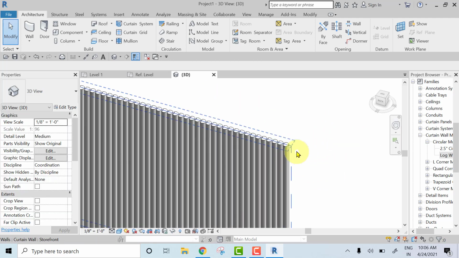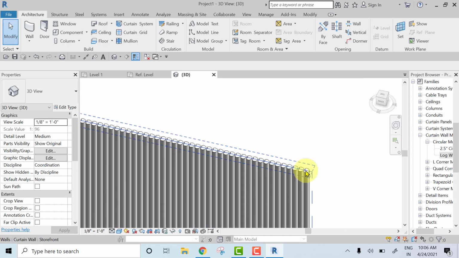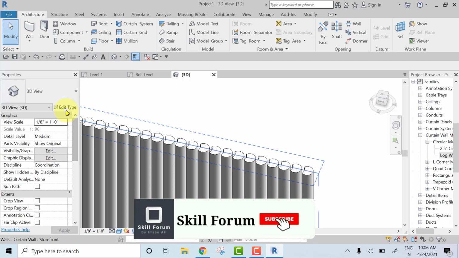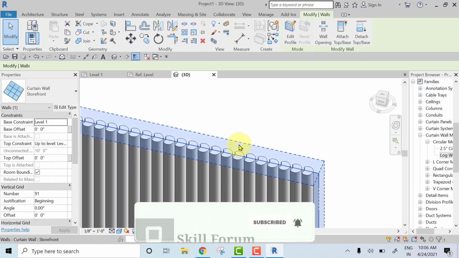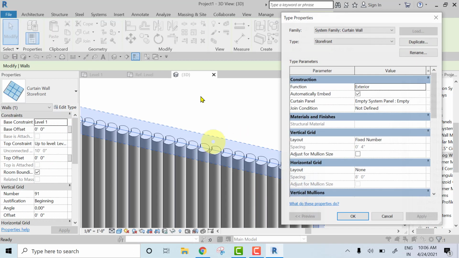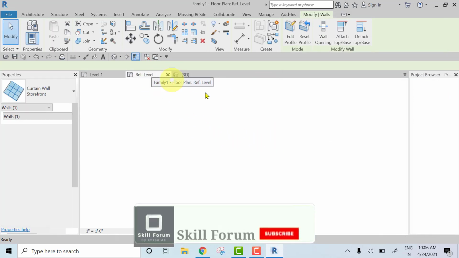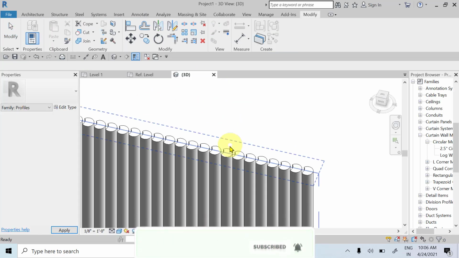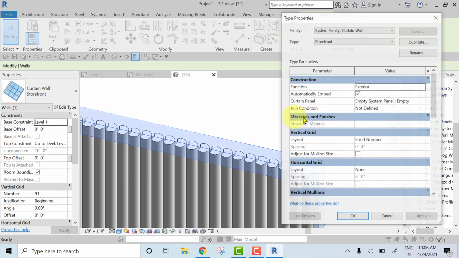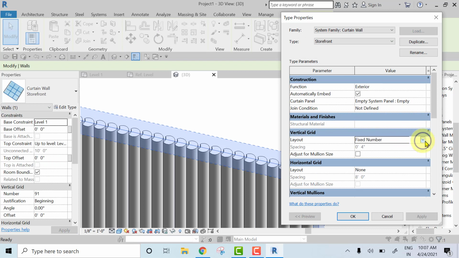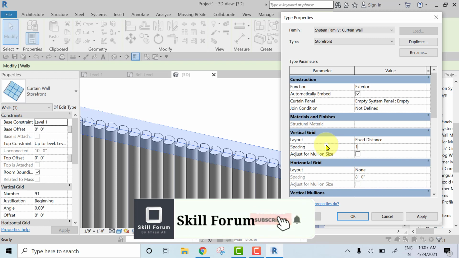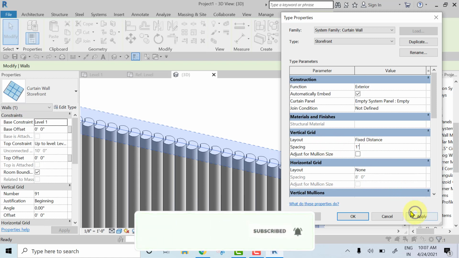So here it has been rotated, but here we have some gap. You just observe here we have some gap, so you can fill those gaps. So how to fill those? Again select this vertical mullion, go to edit type. So here whatever we have given the distance, see here we have given the distance of 1 inch, right? So that you need to provide the distance here. Select this, go to edit type, then you need to click on this fixed distance. You just give 1 inch here. You just apply.